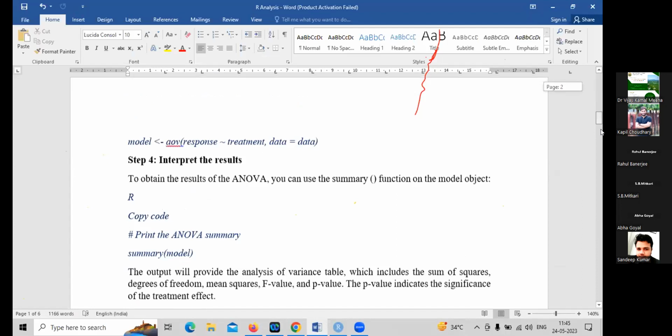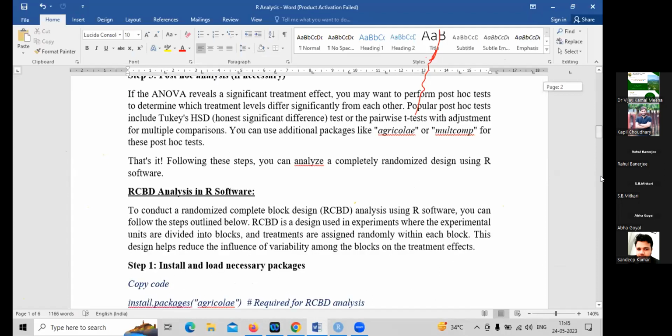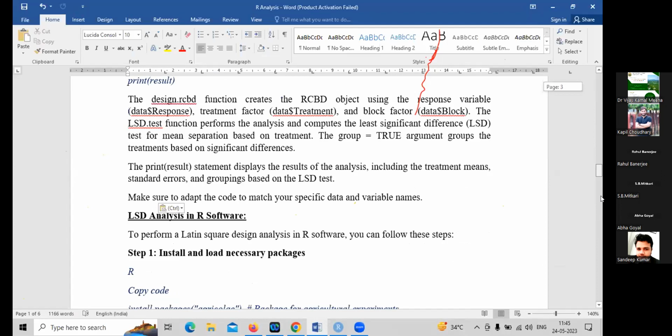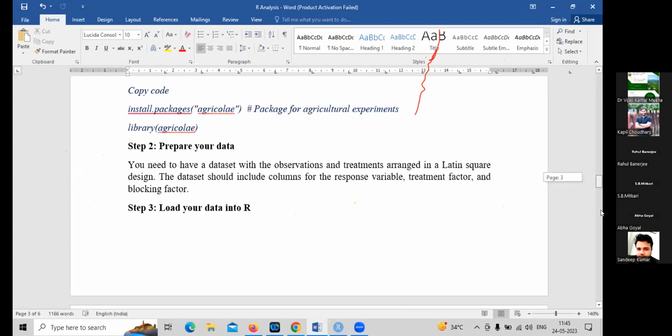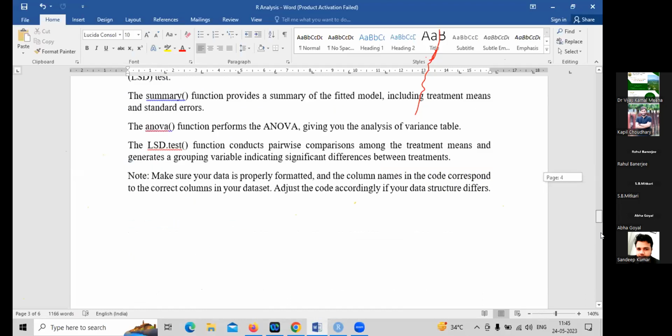I've also done it for post-hoc analysis, RCBD also I have done, and also I have done it for LSD. So you can just go through the steps, copy the code, plug in your data, and you will get the results. You can do it yourself. I'll share this with the organizers, and then they can share it with you.